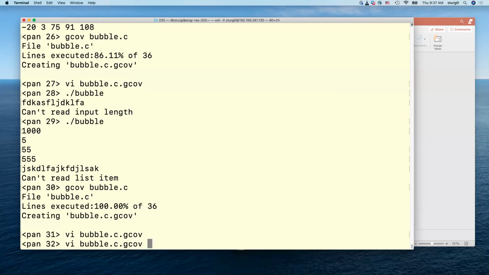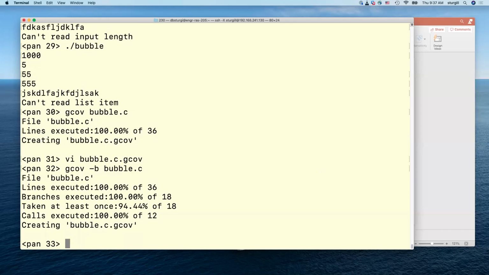gcov has been checking that kind of thing every time we ran our program. We just haven't been looking at it in the output. But if you run gcov with the -b option, you will get a report of all the branches in your program. And like I was trying to say, this can help you see if you've done a good job testing your conditionals. You can see of the 36 lines of code, I had 18 conditions that got tested, but they didn't all get a chance to evaluate to true or false.